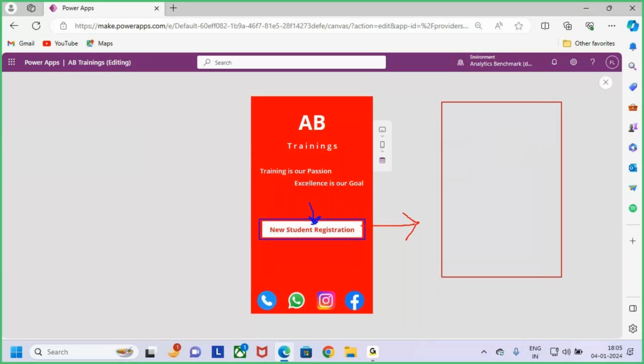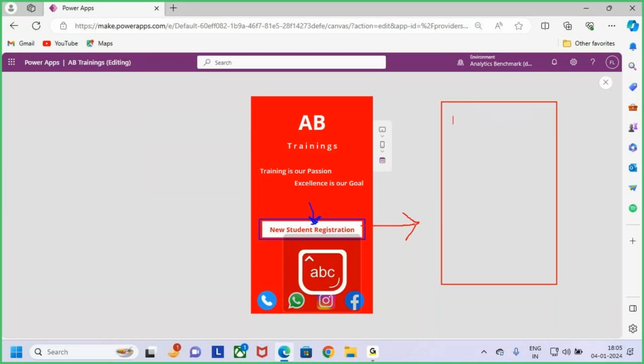What is that form? The form name is new student registration. In that form, I want to keep some details here, guys. Let us say the first thing I want to keep is the student name. Here I want to enter the student name. Next, I want to enter the email ID, the email of that student. So here I'm going to create one form like this.